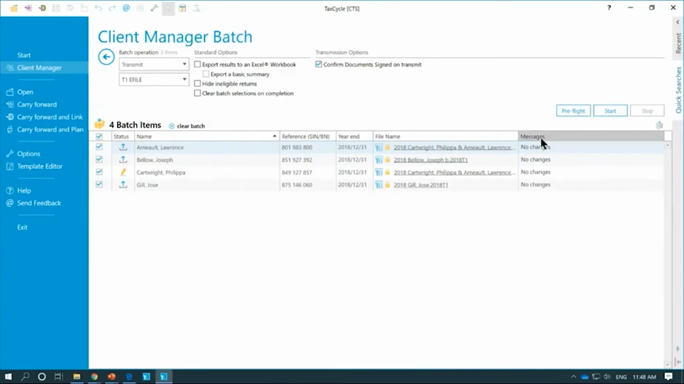So the pre-flight operation has gone through and has detected that no changes have been made since I last saved this return and before I batch transmit it. So that to me indicates that these returns are good to go. The pre-flight will do all that pre-checking without actually transmitting the return. It's a great way to catch any last minute alterations to a return that perhaps may have been missed, or that return was prepared several weeks ago and something about it has changed and needs to be addressed before it can be transmitted.